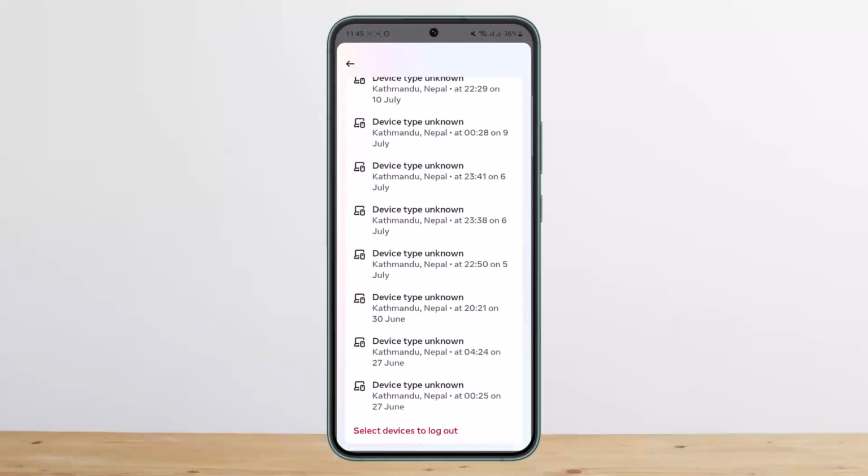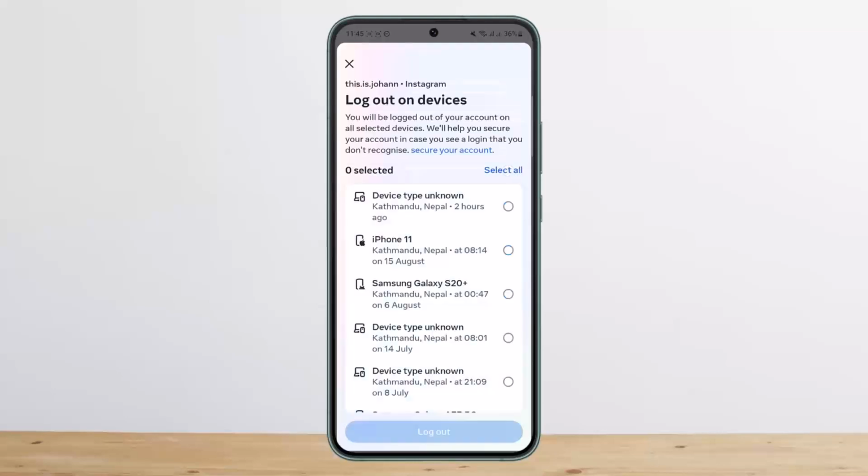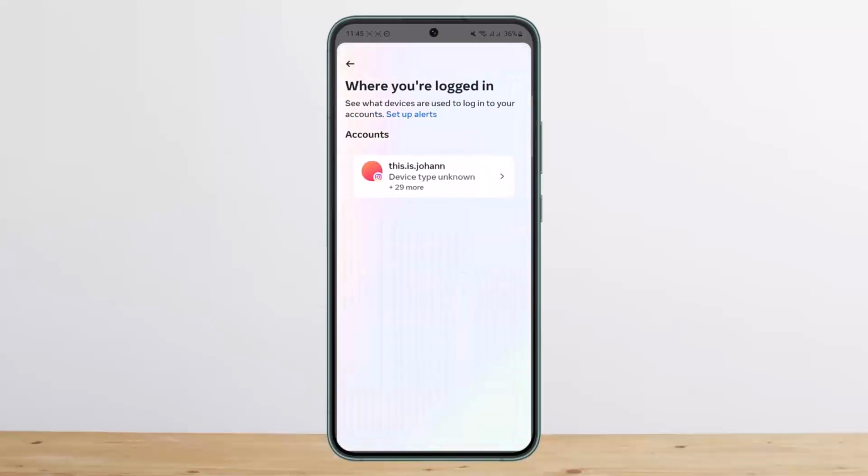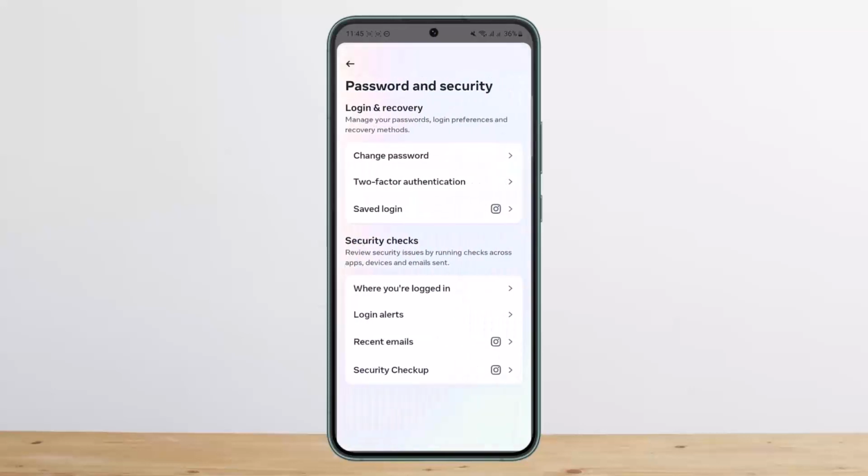If you wish to log them all out, you can simply tap on select devices to log out at the bottom of the screen, and then select all, or else select only the ones that you want to log out from and simply tap on log out. So this way you can see who is logged in into your Instagram account.